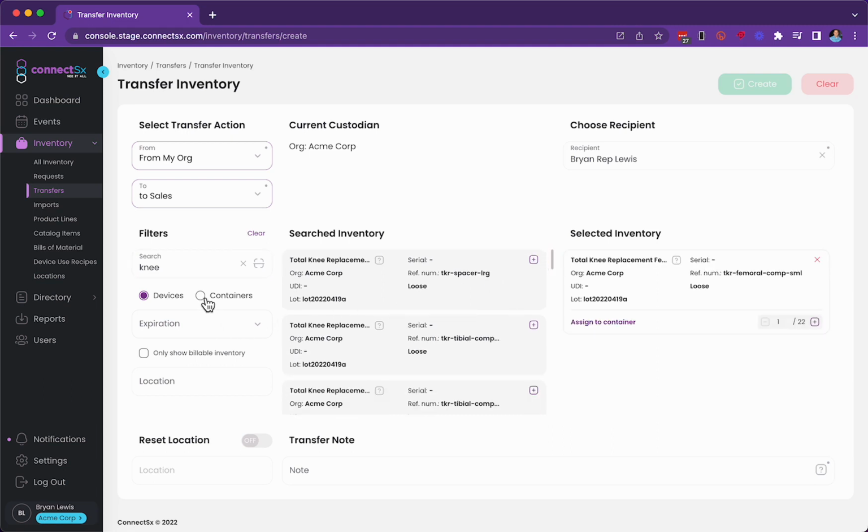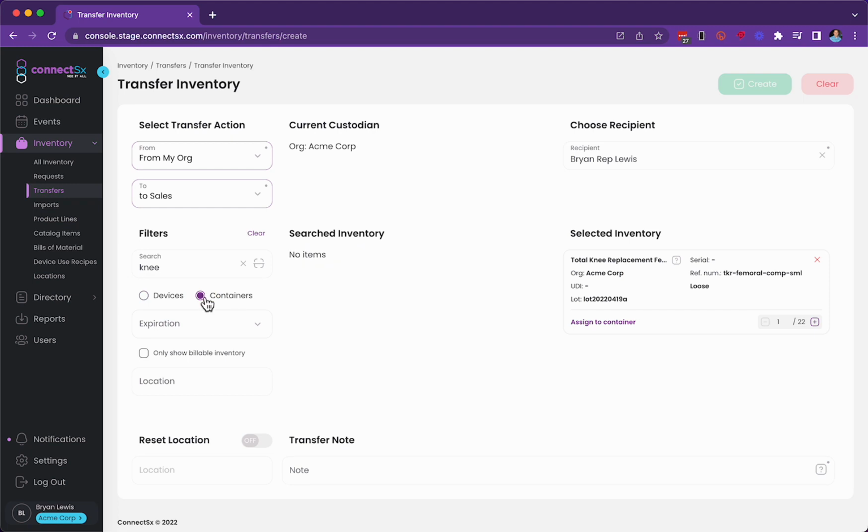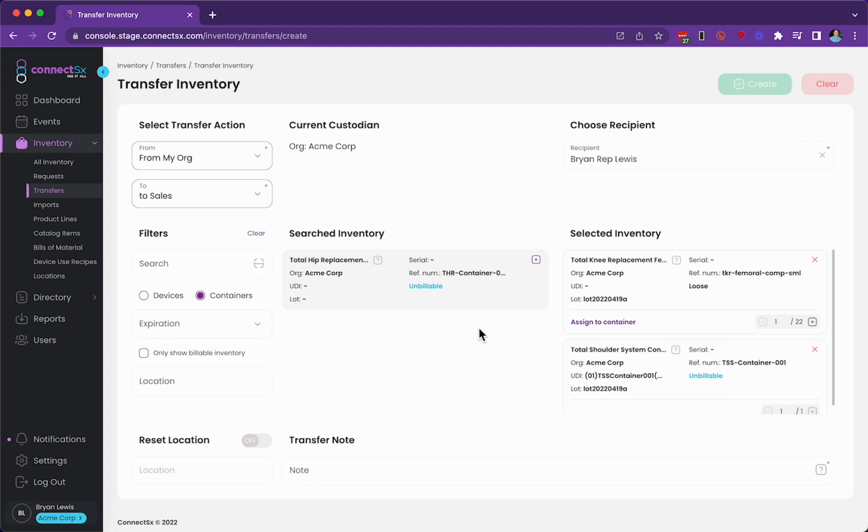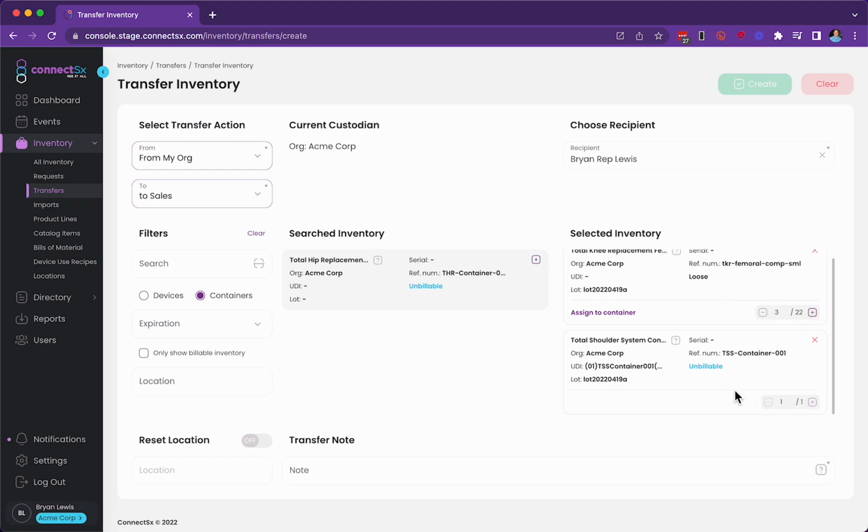We can also send loose devices and containers. So let's include a container in this. With the selected inventory, we can increment the quantity if we want to. For a container, we only have one, which makes sense, so we won't be able to increment that quantity.